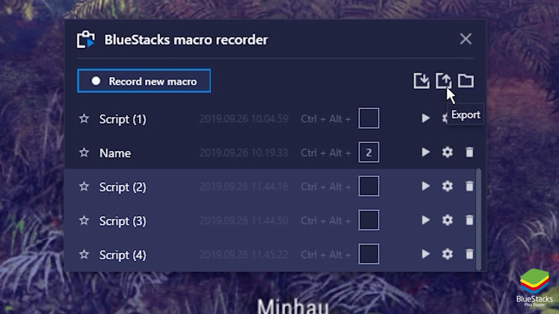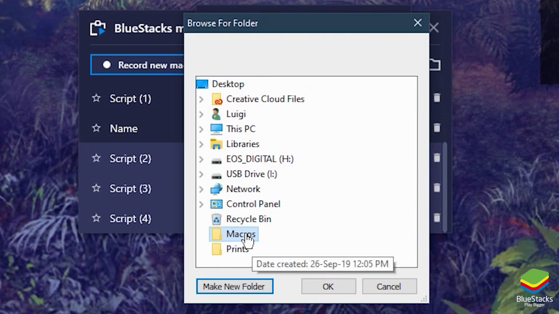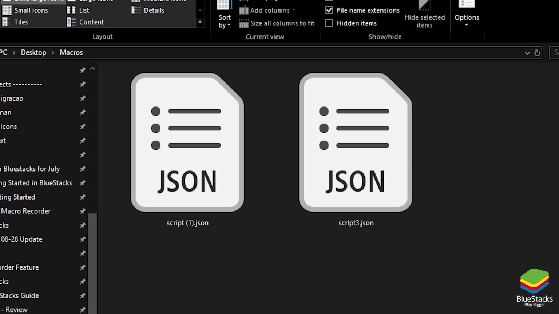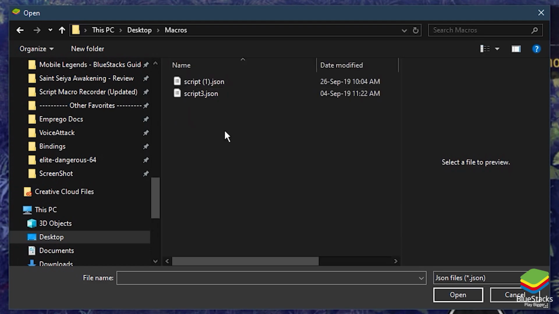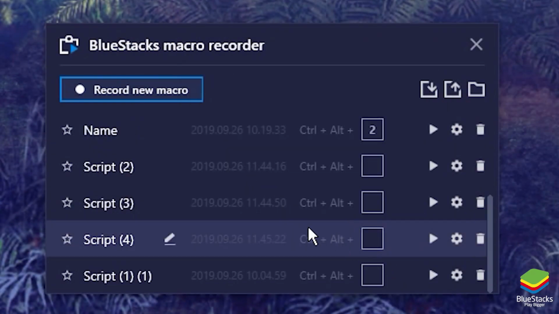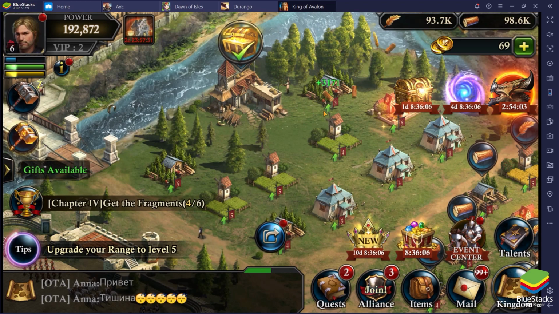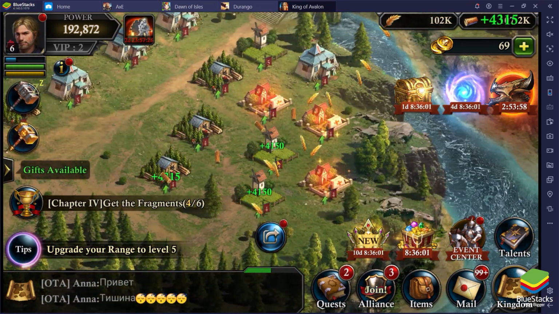Macros can be exported from the respective menu, and are saved in the location of your choosing as a .json file. Similarly, you can import them from the same menu by browsing to the macro file, double-clicking it, and letting BlueStacks do the rest. The macro recorder allows you to create and share your macros with your friends, which is especially useful for conquest games where you have to repeat the same tasks over and over.